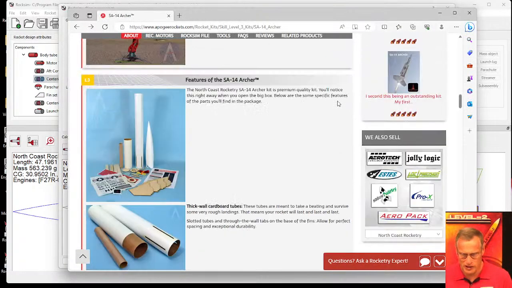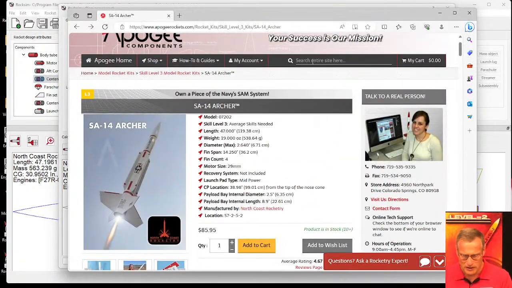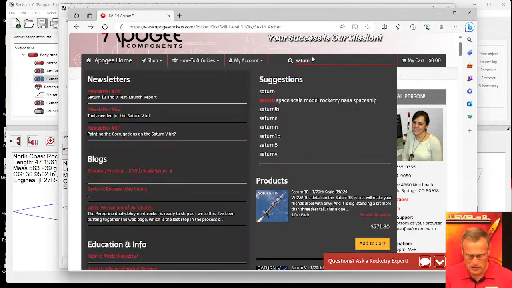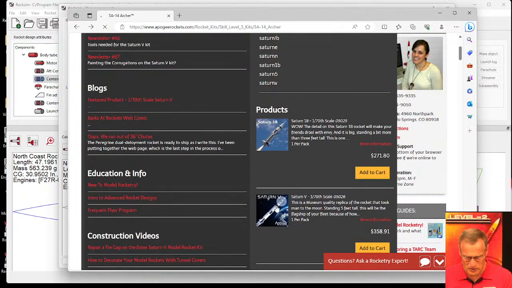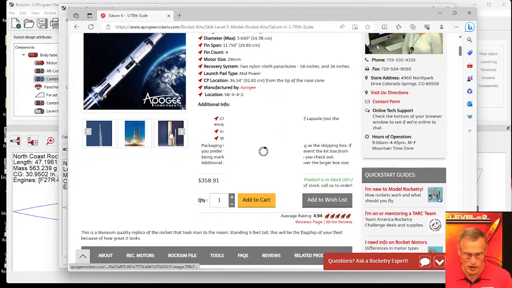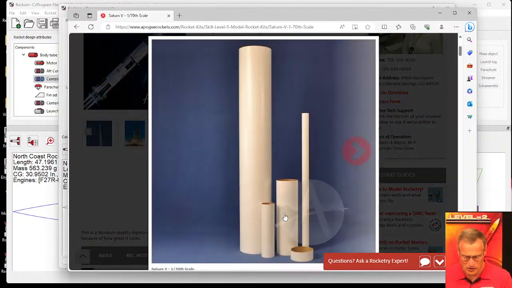So if I go here to the Apogee website, and if I type in Saturn V, there's a Saturn 1B, Saturn V. This is a big rocket, and it's got huge volume inside of it. This tube right here, I think, is like 36 inches, and it's just about 6 inches in diameter. It's pretty close to that, so it's got a lot of volume in it. And so you see the motor tube, this tube right here, is really long.